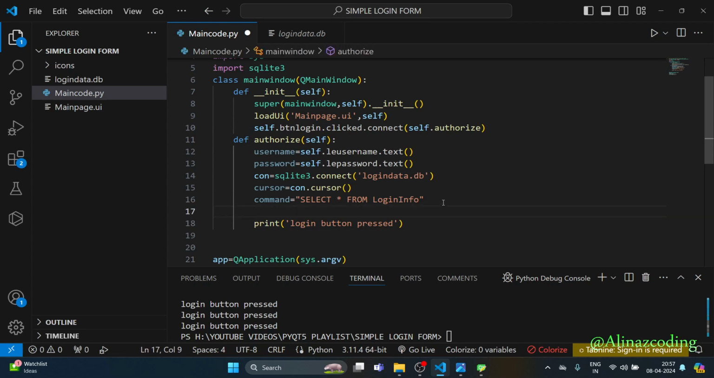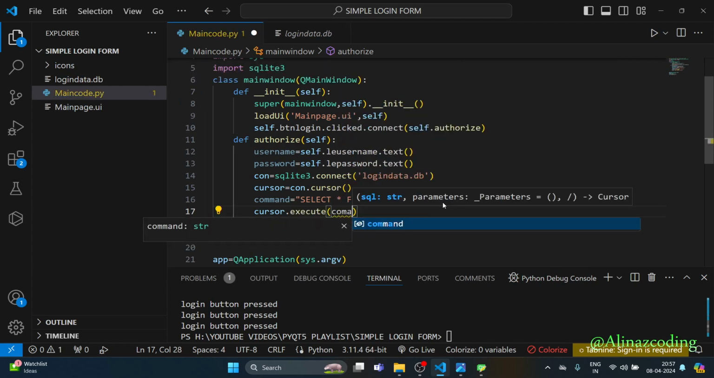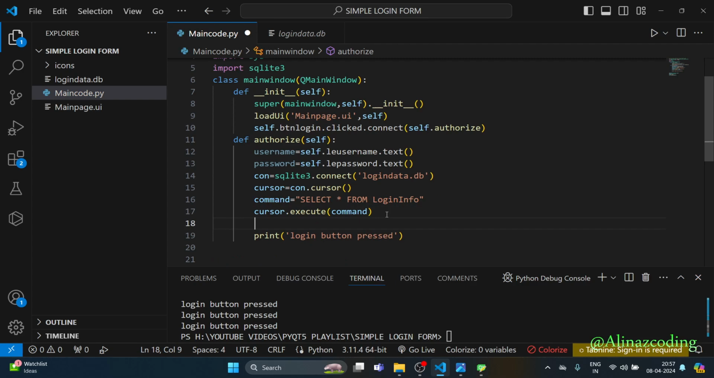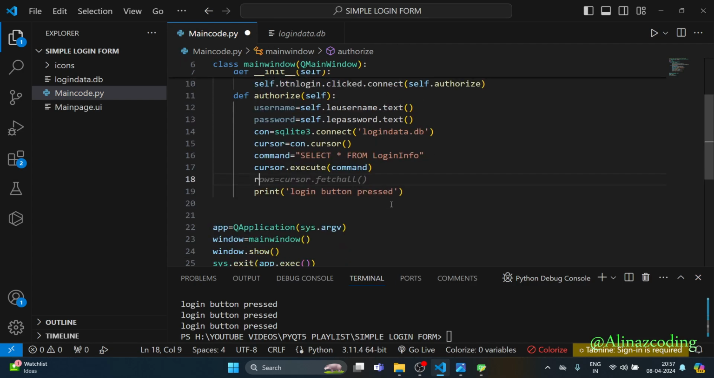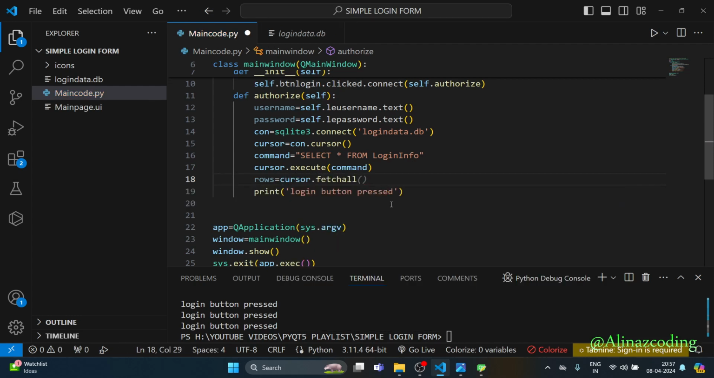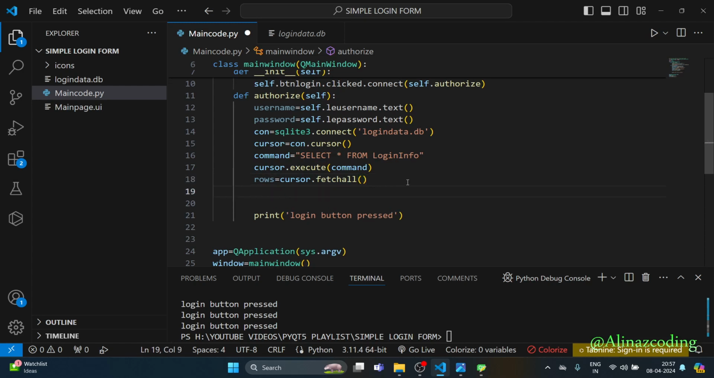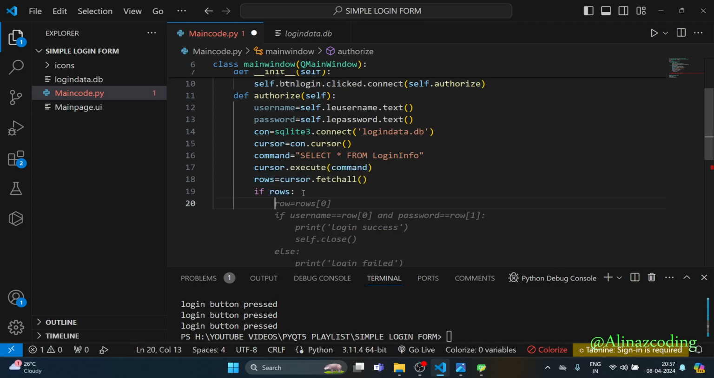Now you have to execute the command. To execute the command, you have to call cursor.execute and inside the bracket you have to put the command. So the command is executed. Now the cursor has the values that it fetched from the login database. So values can be captured in a variable named rows equals cursor.fetchall. So it will fetch all the data, and now rows has all the information. So we can check whether the database is empty or not with if rows. If rows means if there are some rows, then this will be executed. If not, then there is no data, it's an empty database.